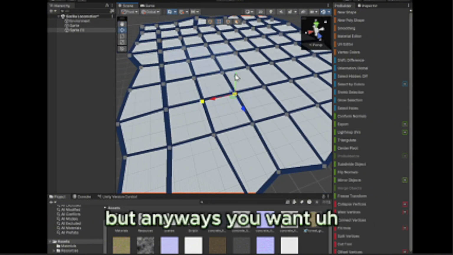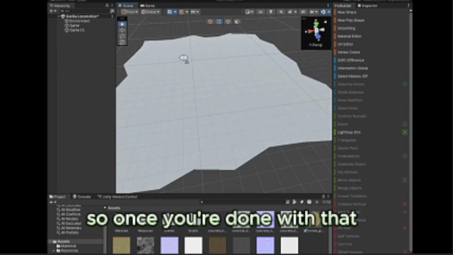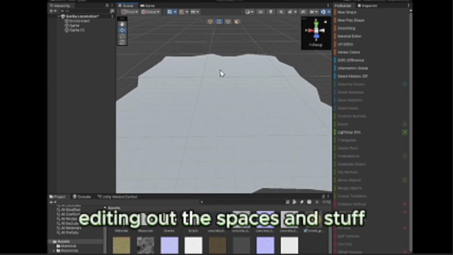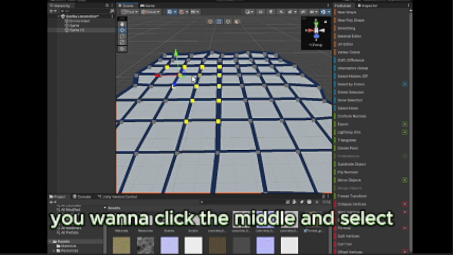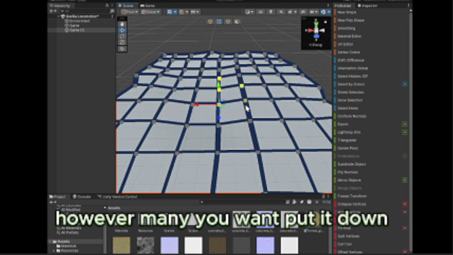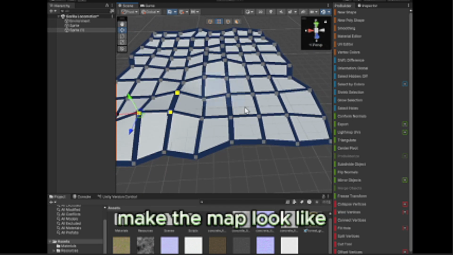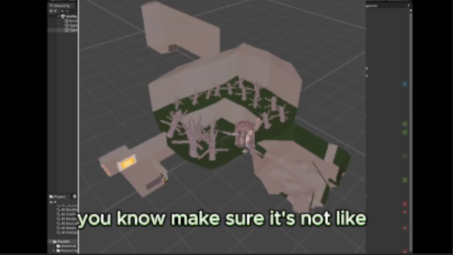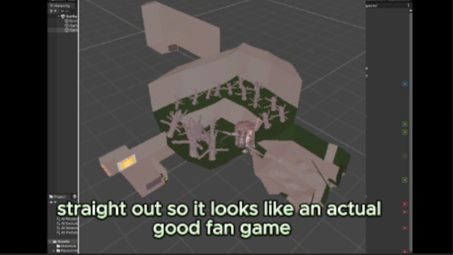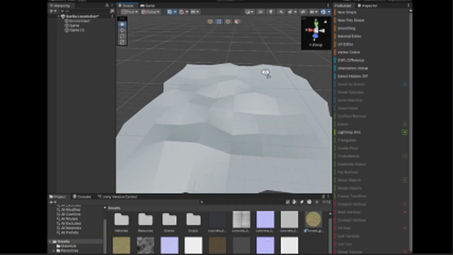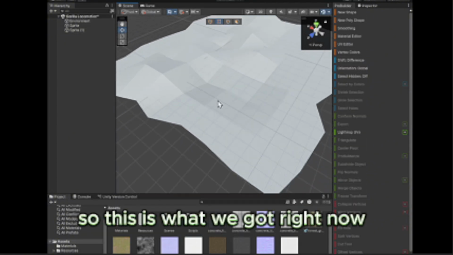But anyways, once you're done with that, editing out the spaces and stuff, you want to click the middle and select however many you want. Put it down, put it up, however many you want for the map. Make sure it's not straight out, so it looks like an actual good fan game. So this is what we got right now.